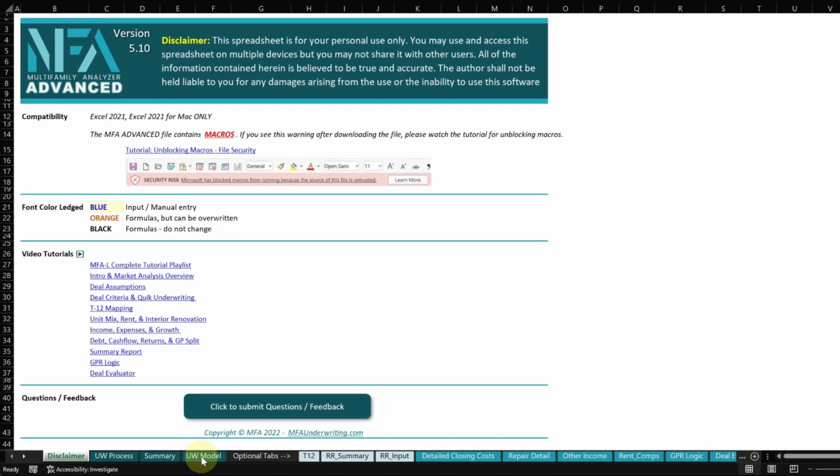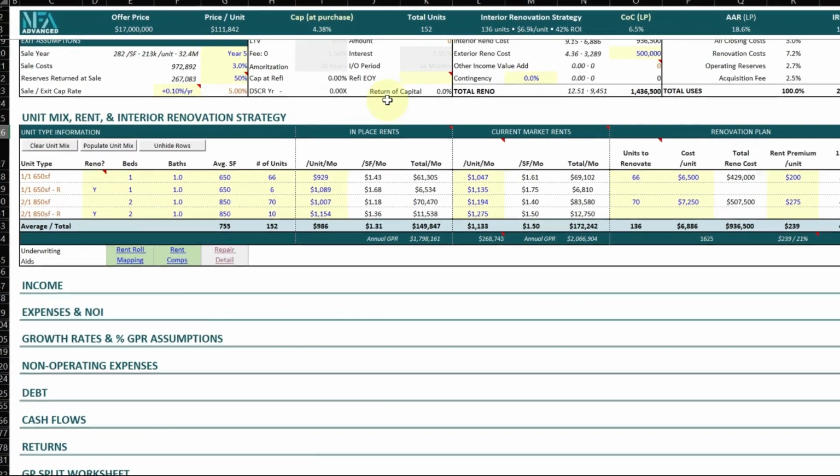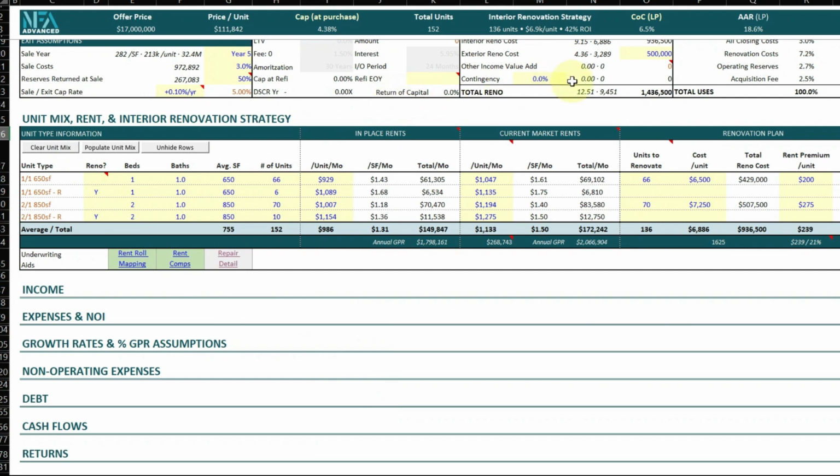We're going to go ahead and start in the Underwriting Model tab. What I want to show you here is the unit mix and interior renovation strategy. So initially when I do an underwriting, I will come up with a pretty high level cost for each unit type, interior renovation. And so in this case, I say I'm going to renovate 66 units at a cost of $6,500 a unit and a total cost of $429. So I'll do a high level projection, and then if everything's looking good, I will go back and do a very detailed repair analysis for each of my unit types as well as the exterior.